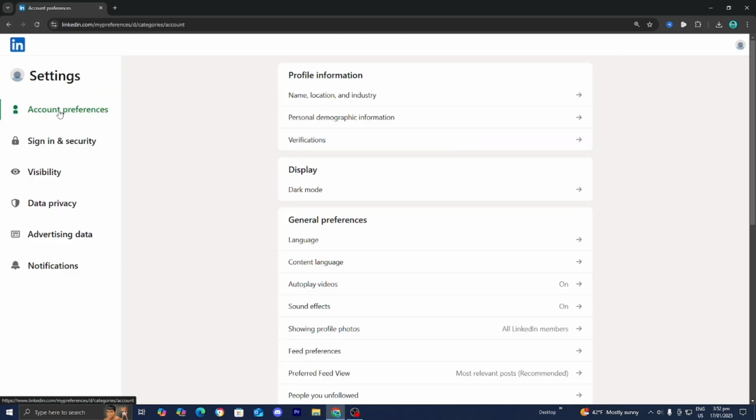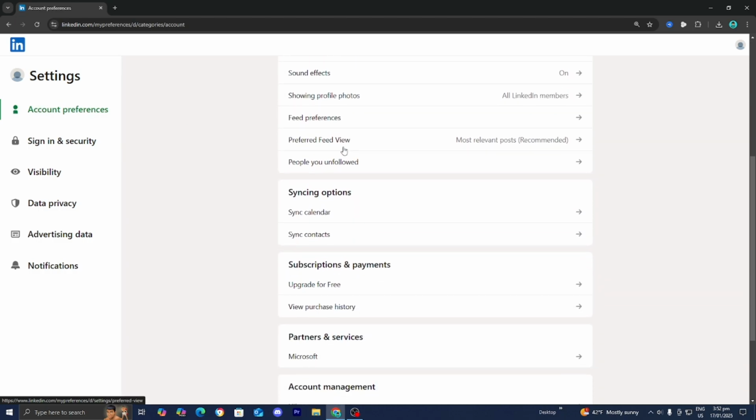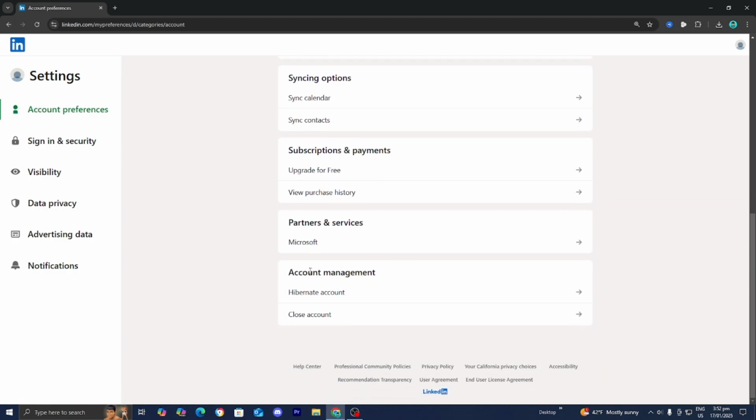Then you want to make sure in the left menu that Account Preferences is selected. All we're going to be doing from here is scrolling down until we see this option that says Account Management. Now we actually have two different options. Number one, we can hibernate our account, which will basically suspend our account, but at any point in time, we can actually recover it. Or you can press on Close Account, where it will permanently delete your account. Do whichever one is best for you.